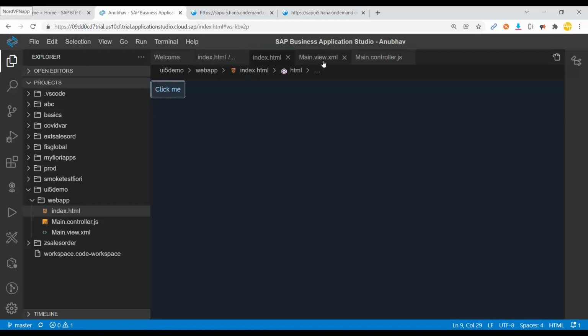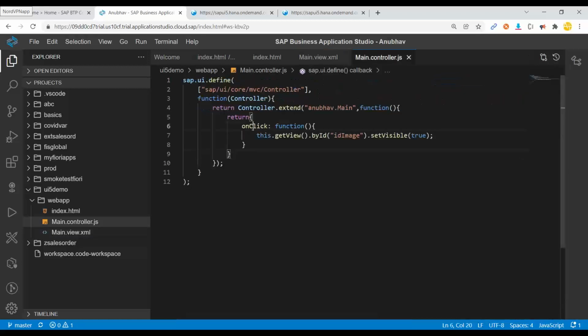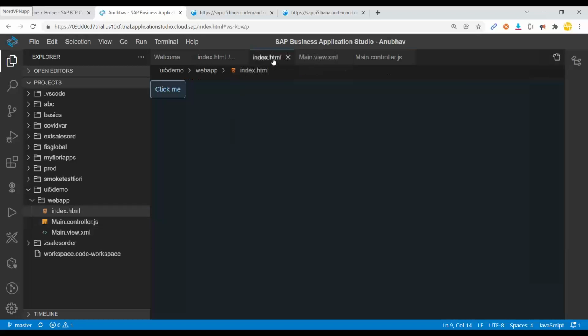that's a second problem. So what we have done is we are saying on press call on click, and in my controller there is an on click function with the on click name. So here is on click, and we should try to get the image object and make it visible. So something is going wrong there.